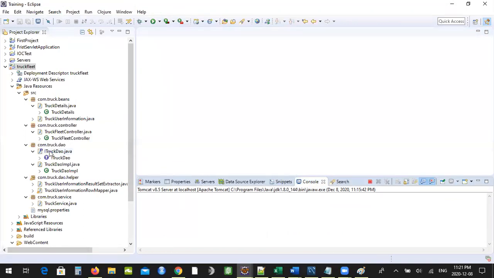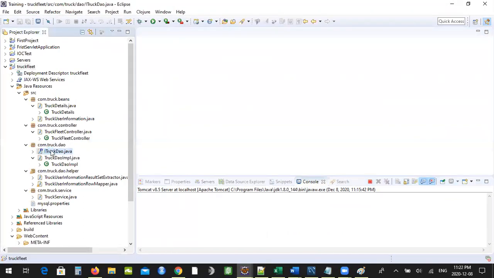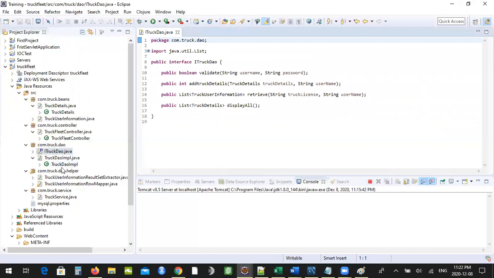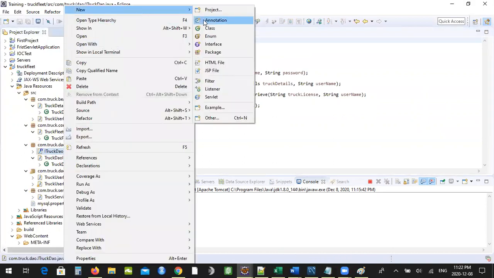If you see in our DAO, I have an interface, and I have a class which is implementing that interface. Let's say today I am interacting with my MySQL. Tomorrow I may have to move towards Oracle. So at that point of time, I may have to end up writing one more class. Basically there is ORM which will fix that, but assume that for now we may have to do that. So let me create one more class.